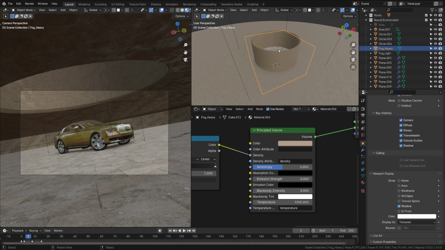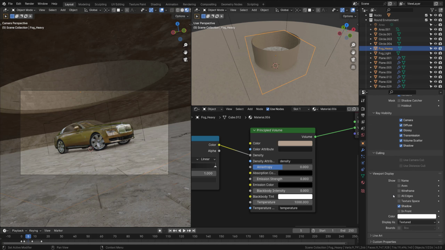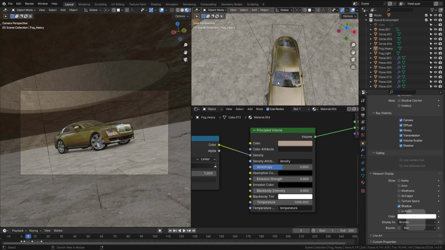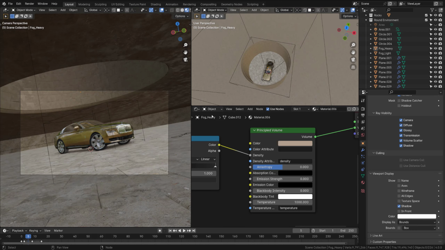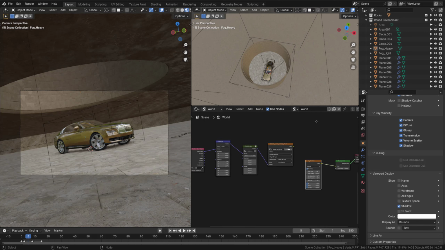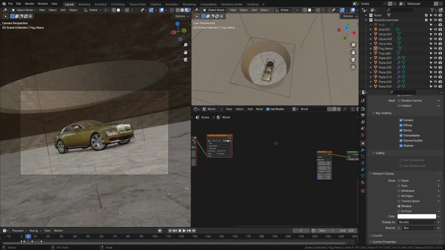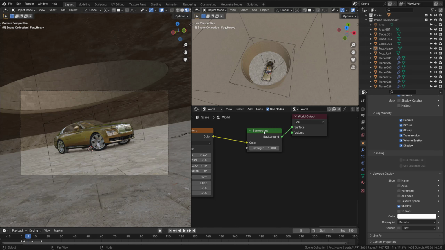Alright, let's go to the fog heavy. I guess we want to change the display to bounding so I can see the edges of this cube. And yeah, that's it for the fog. And for the environment, let's go to the world here. Just want to show you. Here we have an HDR image, but I didn't use the HDR image, so I will move this away. And here we have the output in the background.